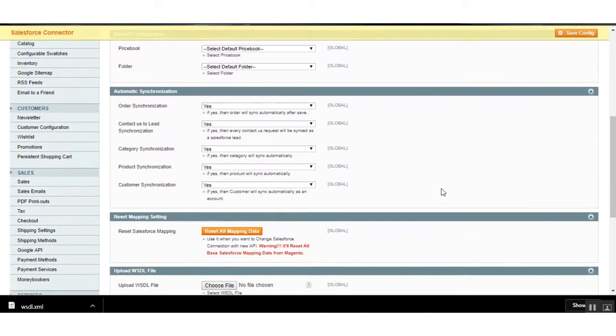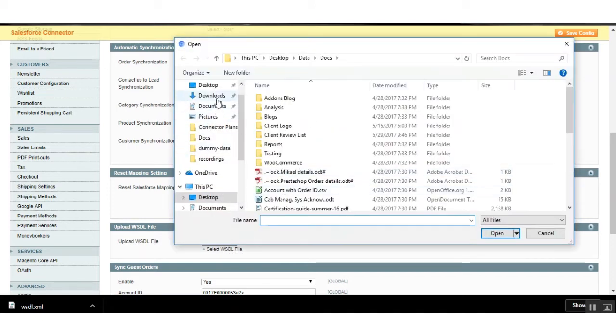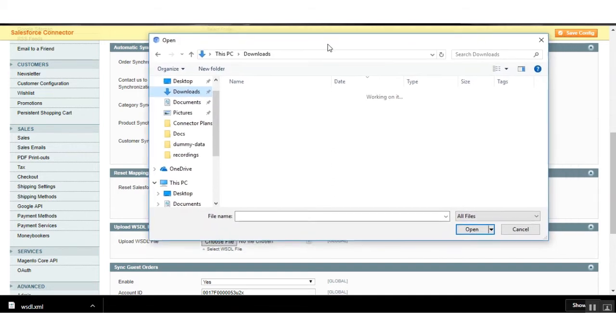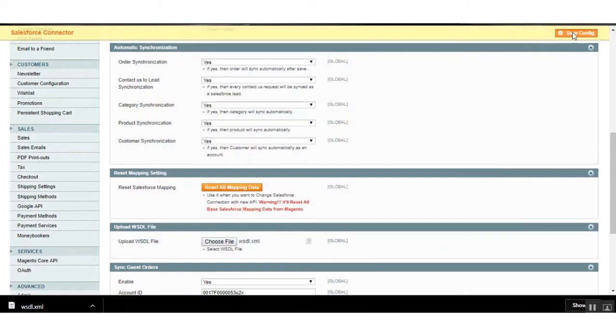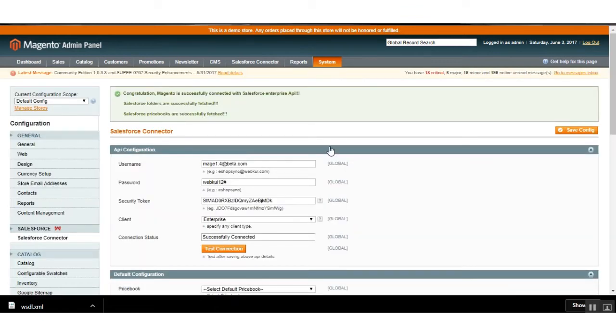Now you need to proceed to upload the WSDL file that we generated from the Salesforce end. You need to select the file from the location, and then save config. Once it's saved, you need to click on test connection. Now it is connected to your Salesforce org. You will get all the confirmation here.